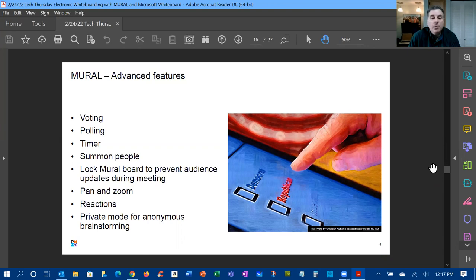You can lock the Mural board to prevent audience updates during the meeting. So if you wanted to show off some things, you can lock the whole board, and then unlock it when you want people to contribute ideas. You can pan and zoom, and you can get reactions. People can put little emojis on the screen.